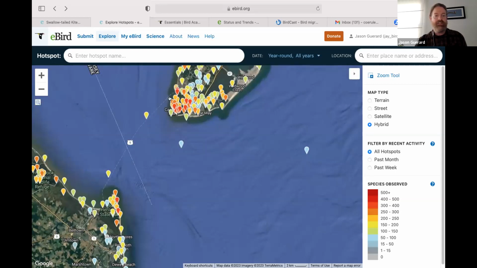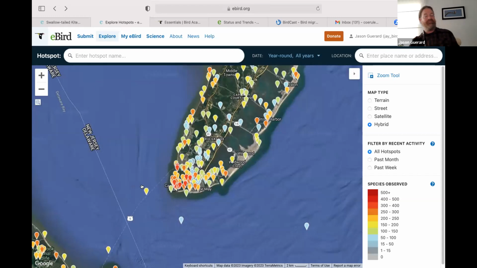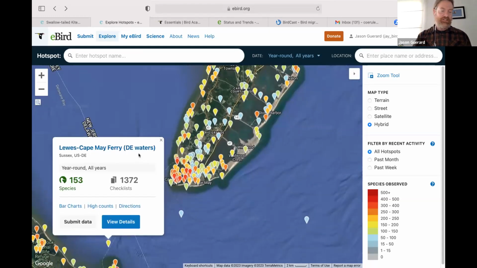And they even have, these are real fun points to look at, these spots here. This is the Cape May Lewes ferry that goes from Cape May to Lewes. And some people eBirded that, or I guess that is a hotspot. A lot of people eBird that. 169 species have been seen just from the Cape May Lewes ferry in New Jersey waters. We have to keep in mind there is also the Cape May Lewes ferry in Delaware waters. So it's tough, if you're birding it and you don't know where the state line is, to make your checklist one side or the other.